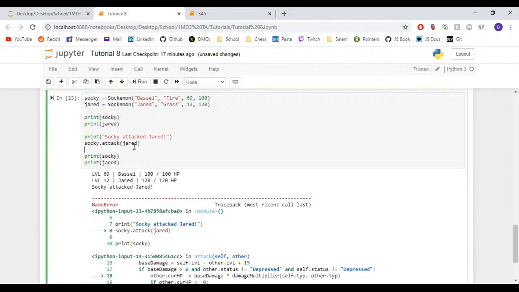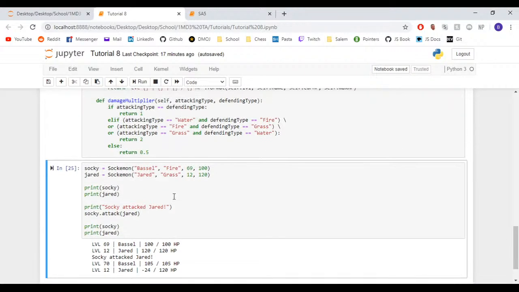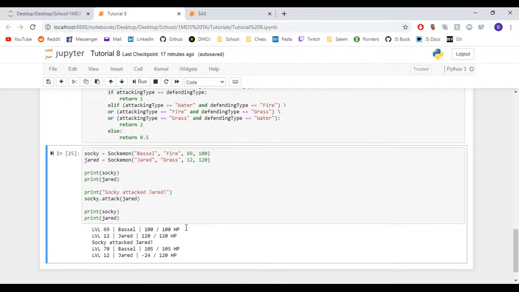So if we rerun the function again, we rerun this cell. Oh, shoot. Yeah, Jared kind of got destroyed.